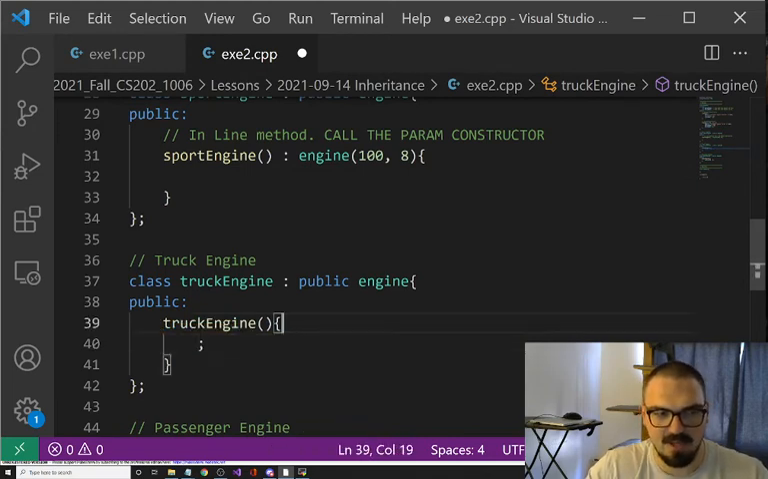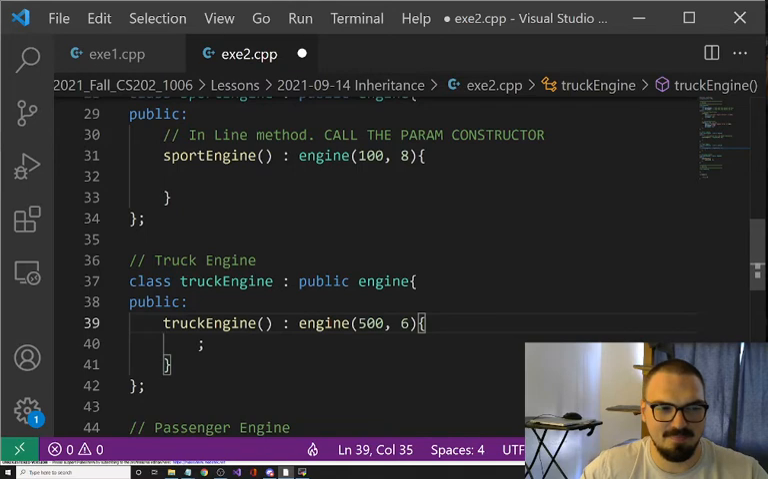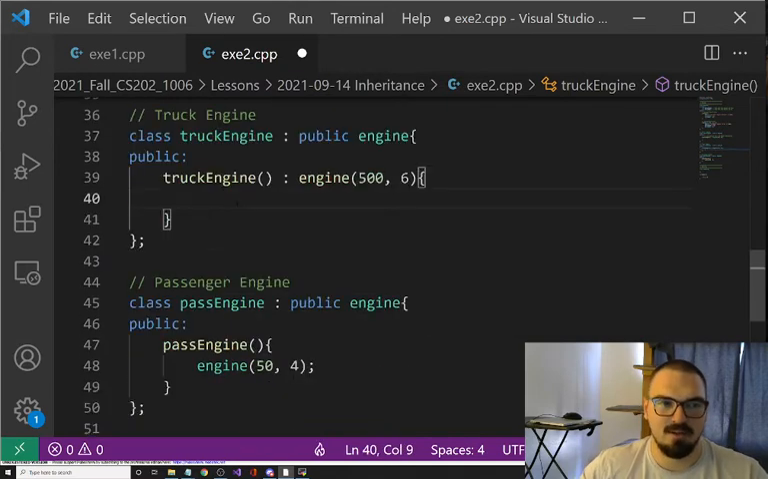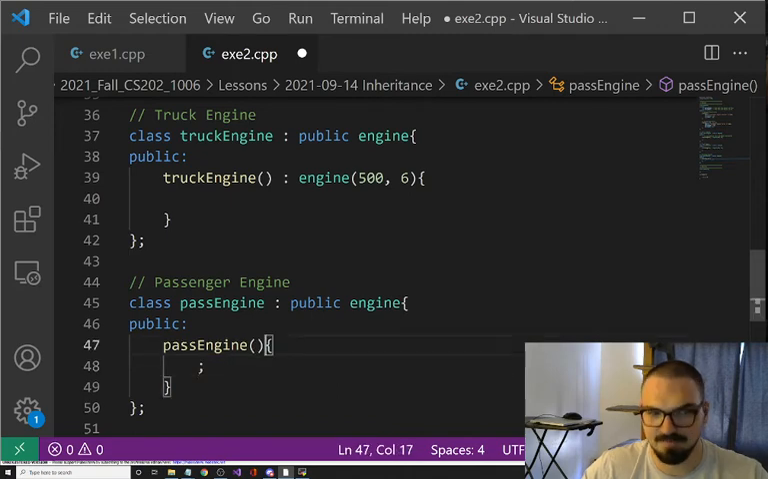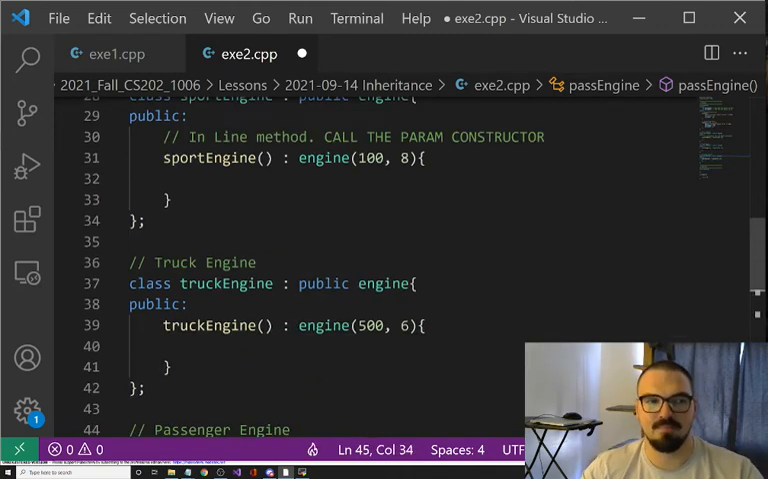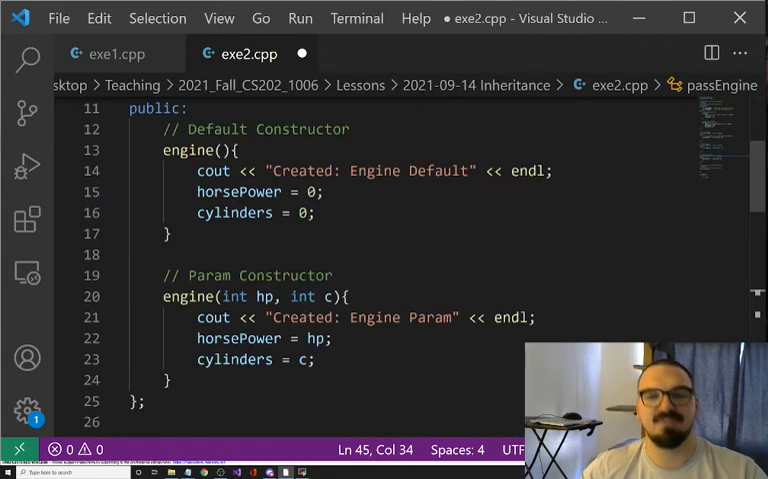So, similarly, our trunk engine, as I said, I got it all mixed up. Please don't tell my gearhead friends that I got it all mixed up. But there you have it. All right, and that's about as far as we'll go.